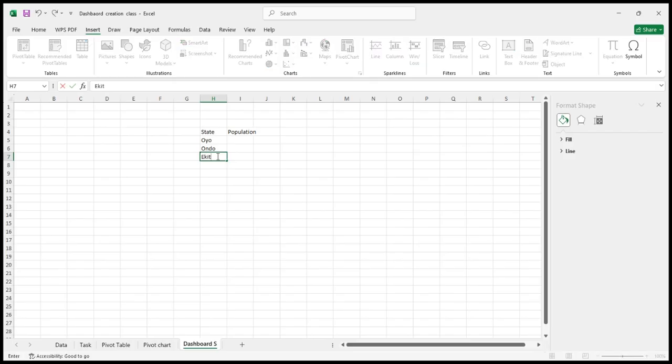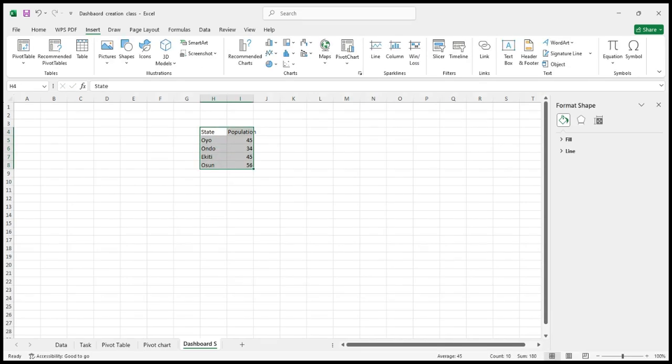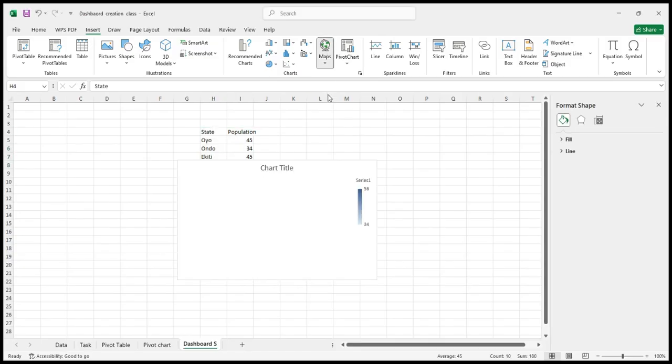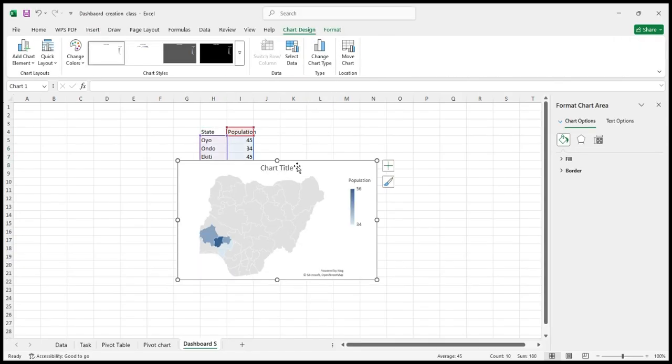Let's say Ekiti. Let's say Ondo or Osun. Then just put something: 45, 30, 34. I'm not using it for a data set. I just want to teach us how to navigate around this. So what you can do is just highlight it. Let me remove this. Okay, you highlight it. Then you go to maps. So when you click on the maps, did you see?